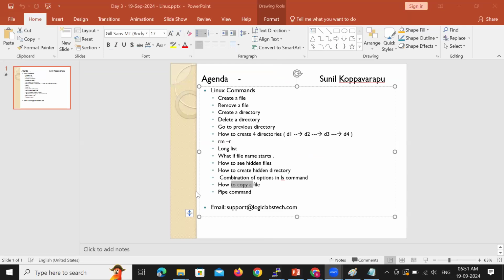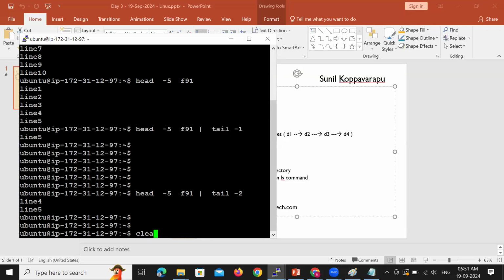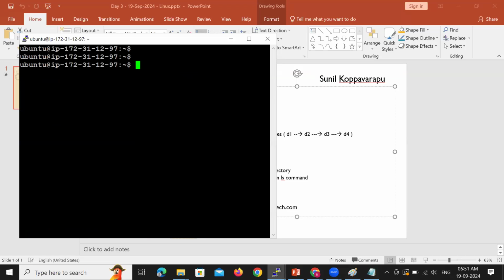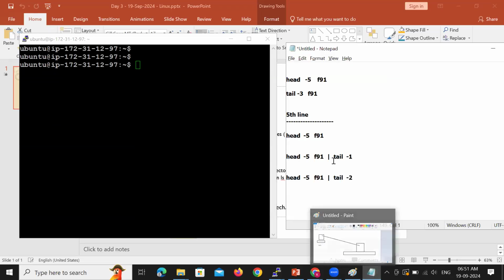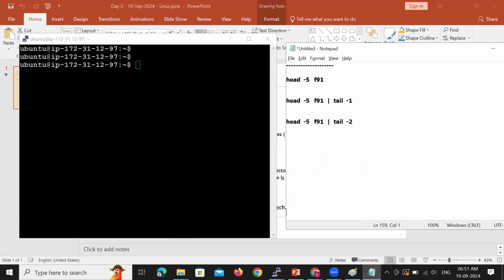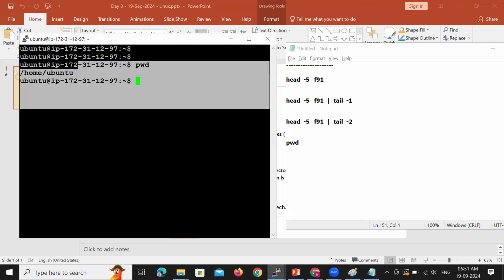Now, one more point I want to discuss. pwd, print working directory, will show you the current path. No doubt, we are connected to Linux.